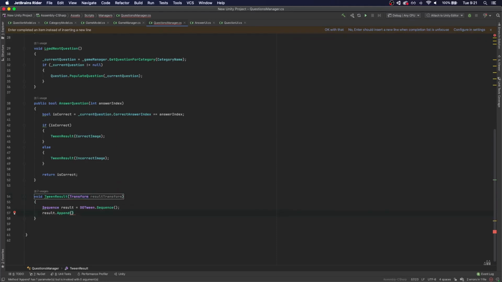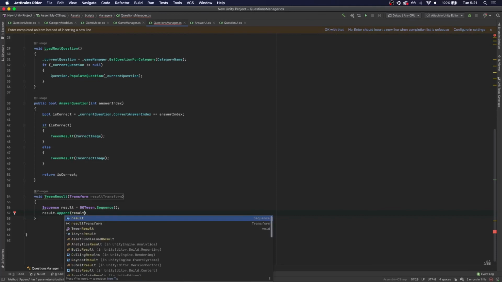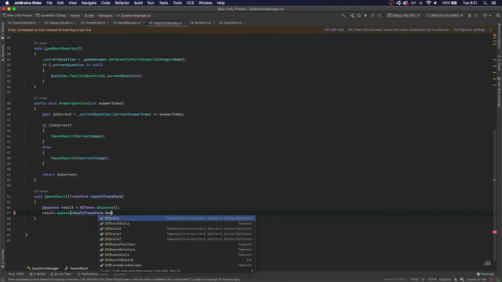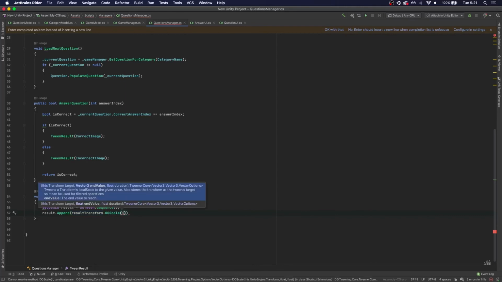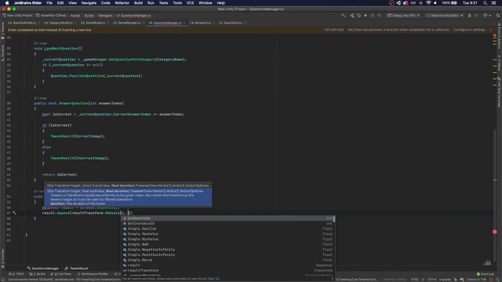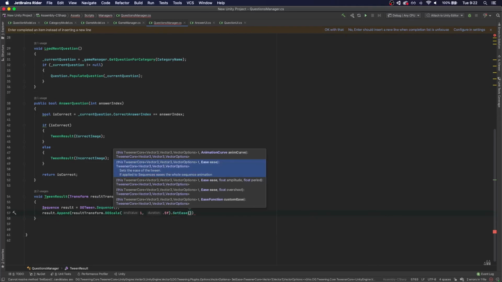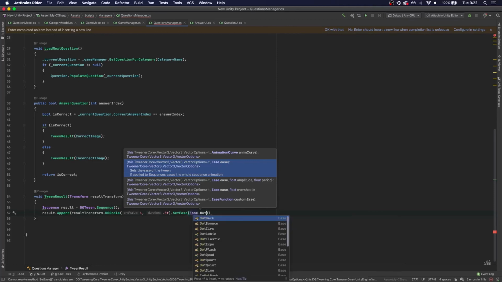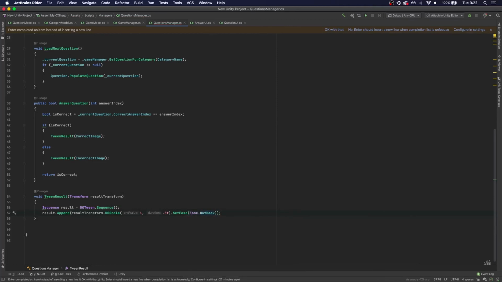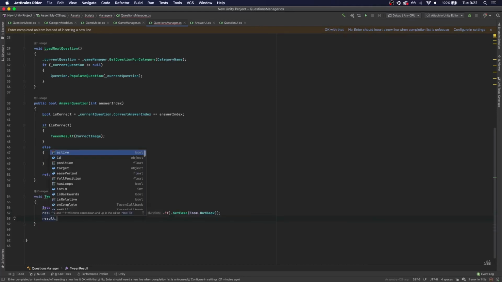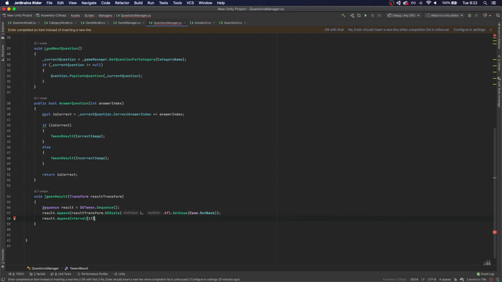The first thing we want to do is to scale this up. So we're gonna do a result transform DOScale. We want to scale it up to 1, so we go from 0 to 1 in 0.5 seconds. And we're actually going to do a SetEase, just so it's not linear and it looks a little bit better. So we're gonna use Ease.OutBack. Okay, so after we go back up to 1, we're gonna wait a second. So we're gonna do result.AppendInterval, so 1 second.